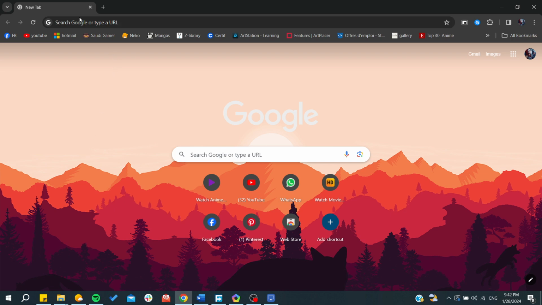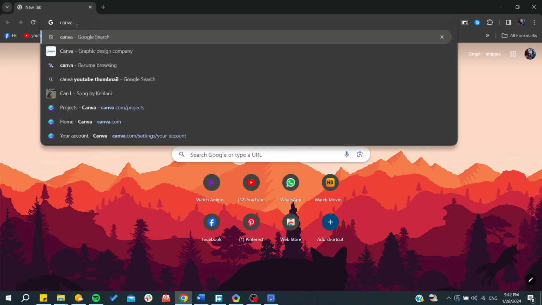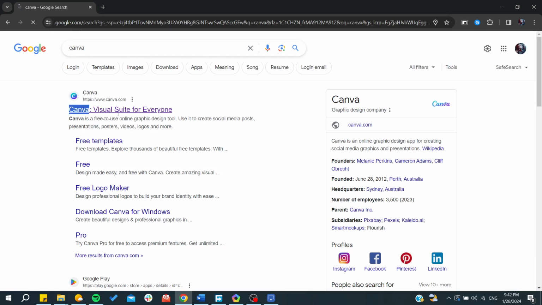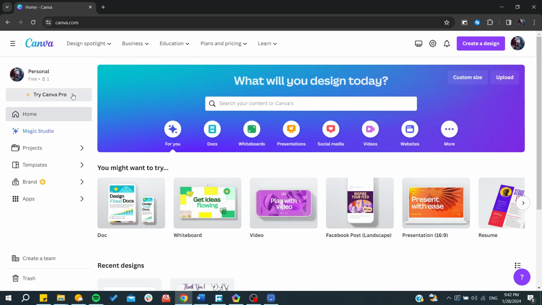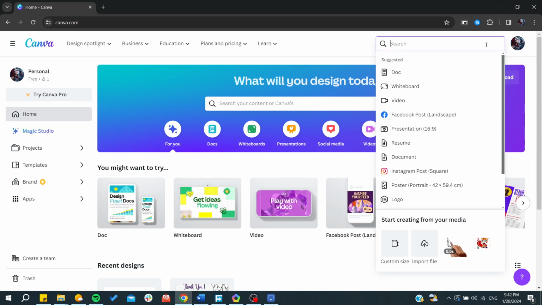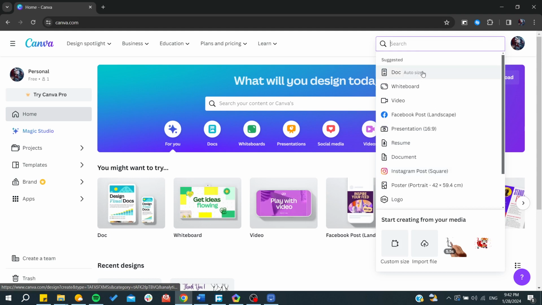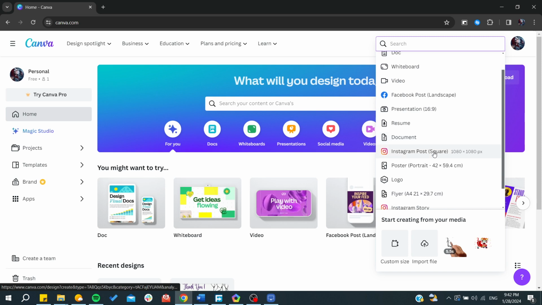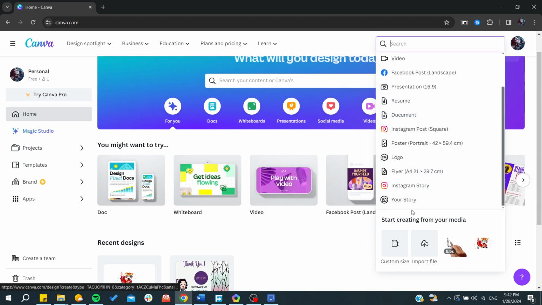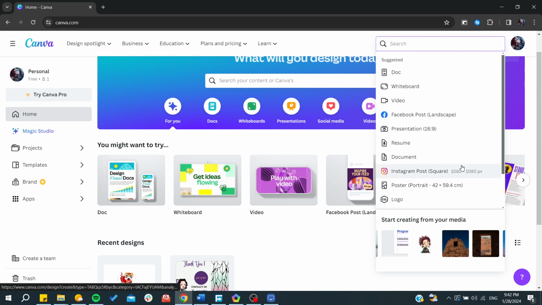So basically, all you need to do is go to your browser and just type Canva, and it will take you to this first website. Click on it. And basically here we want to create a design. Canva is only a design creator. So we are just going to create a design, and here you can see multiple types of suggested designs, and we need just to look for a YouTube story or a YouTube thumbnail.